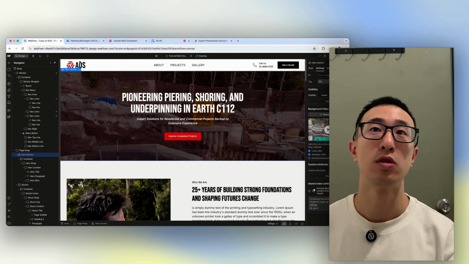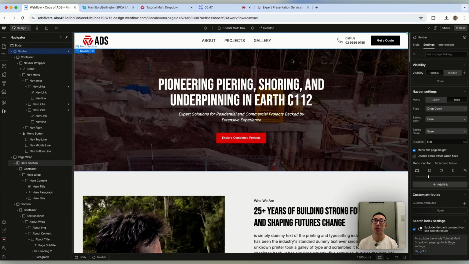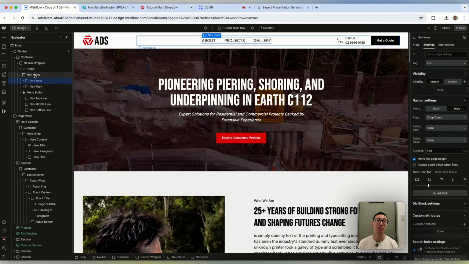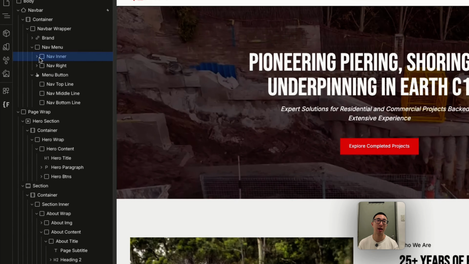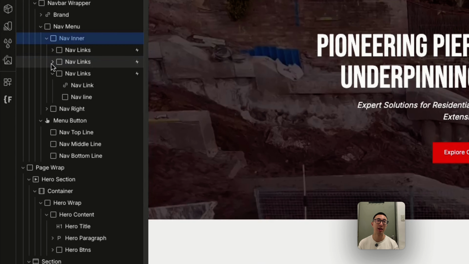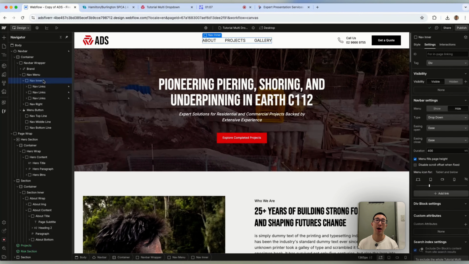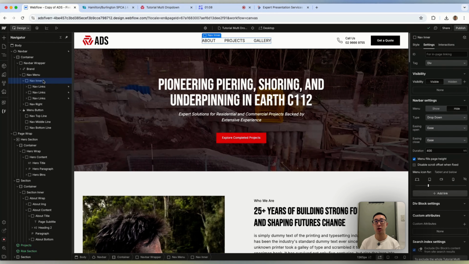Let's go. So right now in my Webflow project, I just have a dummy website with a default Webflow navbar. I've also made a tutorial in the past on how to make a custom navbar, so feel free to check that out. But right here in this specific div block called nav inner, I have all my nav links right here. So about, projects, and gallery. I'm going to go ahead and add another one, but this time it's going to be a drop down.